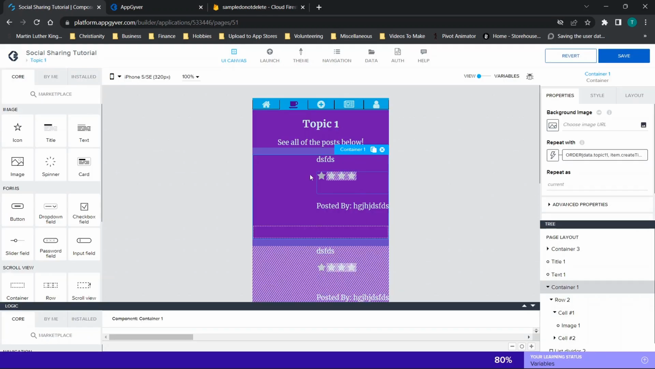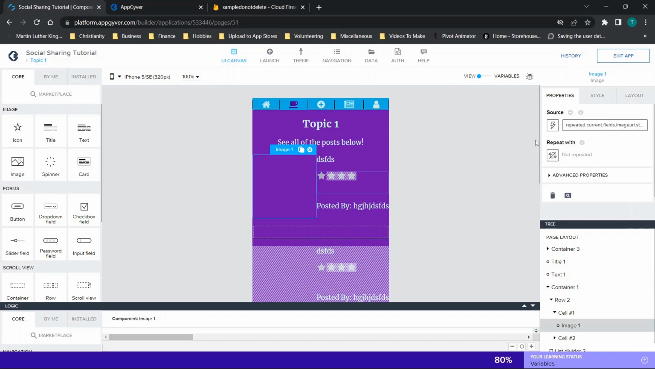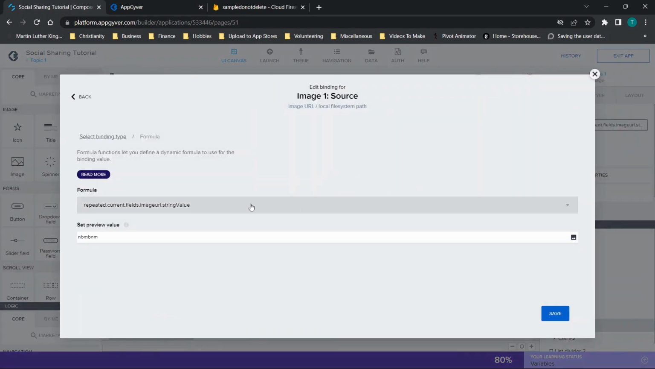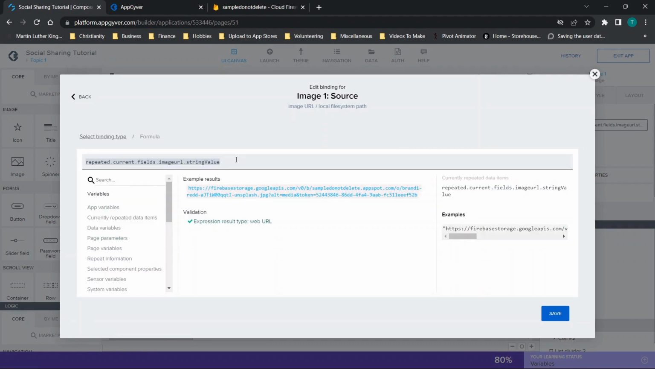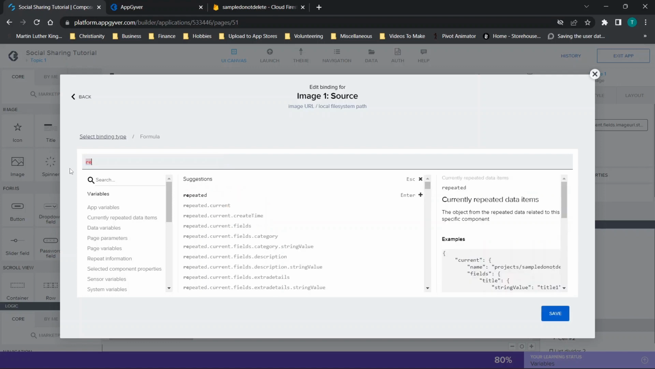So we're going to click Save. Now it's repeating them in order with the newest at the top. And then we're going to select the image on the inside of the container, and we're going to use this formula. This one I'm not going to put in the description just to be safe because it can be a little complicated and easy at the same time, which I know sounds odd. So it's going to be repeated.current.fields.imageURL.stringValue. Now, if this is a little bit confusing, I'll cut this out and just type in the word repeated, and I'll show you a shortcut.